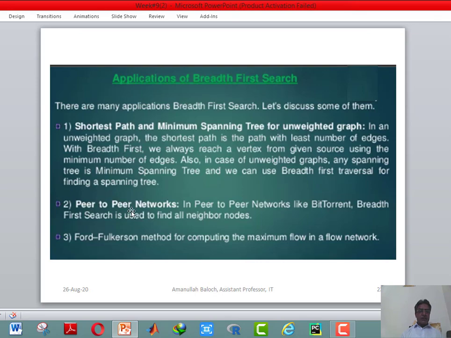The other is peer-to-peer networks. In peer-to-peer networks like BitTorrent. BitTorrent is a network structure. It is a peer-to-peer network. Breadth-first search is used to find all neighbor nodes. In BitTorrent or peer-to-peer network, we find all the neighbor peer nodes first and then the next step. So in peer-to-peer network, breadth-first search algorithm is used.